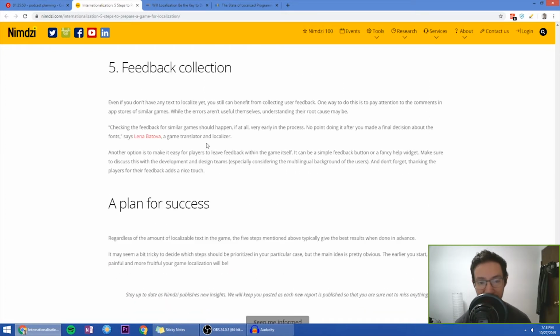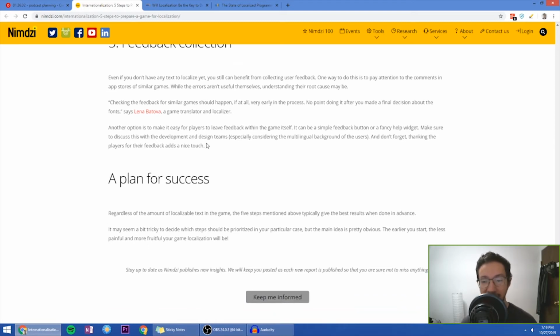Number 5, the final step, feedback collection. Even if you don't have any text to localize yet, you still can benefit from collecting user feedback. One way to do this is to pay attention to the comments in app stores of similar games. While the errors aren't useful themselves, understanding their root cause may be. Checking the feedback for similar games should happen, if at all, very early in the process. No point doing it after you made a final decision about the fonts, says Lena Batova, a game translator and localizer. Another option is to make it easy for players to leave feedback within the game itself.